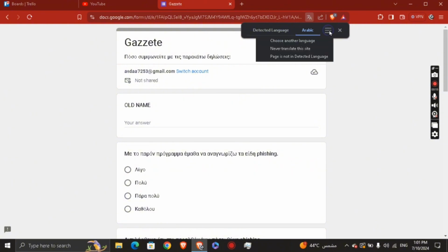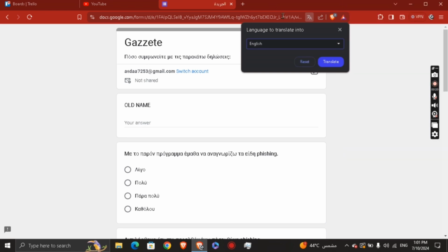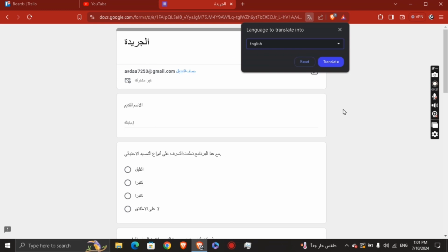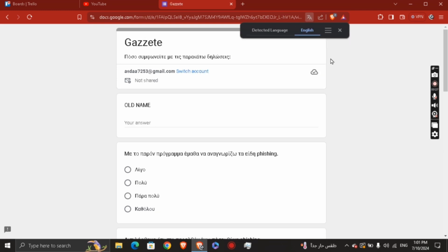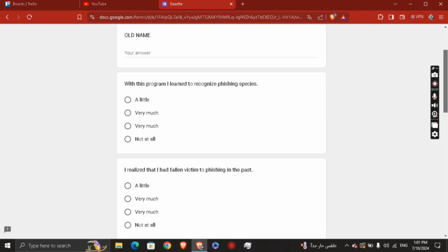Let me change it to English right here. And what I'm going to do, I'm going to just translate it right here to English. Right? So what I'm going to do, I'm going to just go ahead and wait it out for a few moments. You're going to see right here, this program recognizes the fishing species. I want to bring to your attention that that step might not work for other forms.